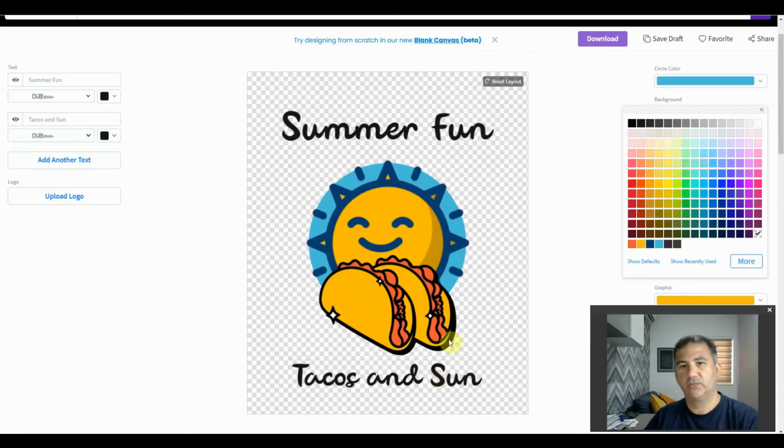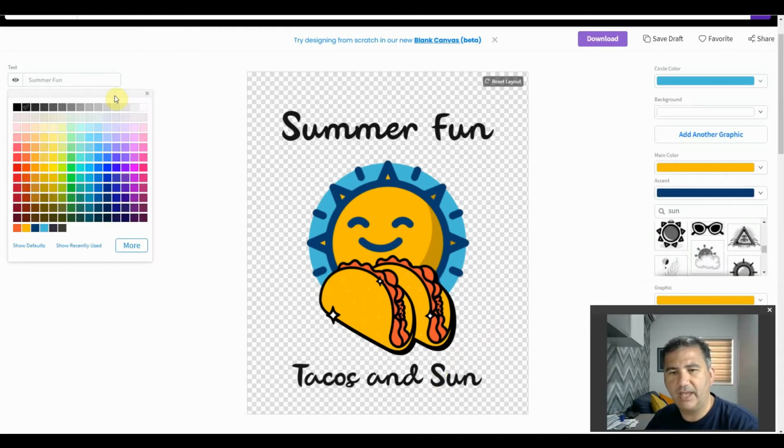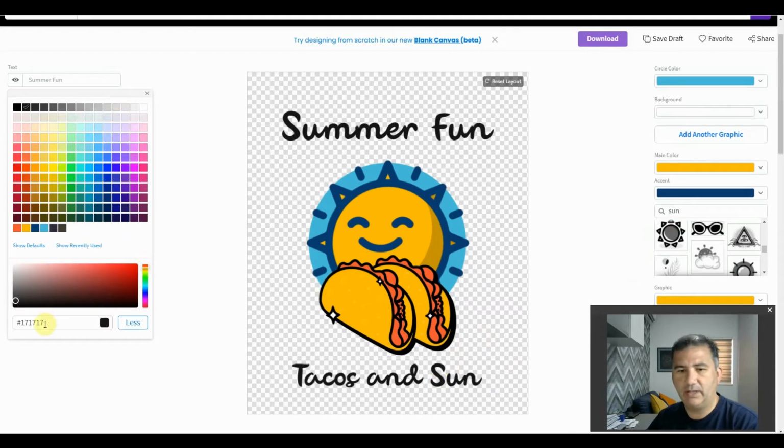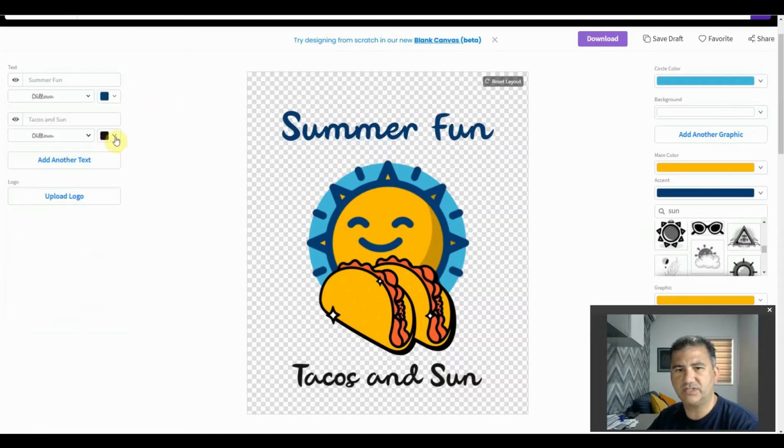Now, the last thing that we want to do is to make sure that the text color matches something in the design. And in this particular case, given the fact that the accents are dark blue, we're going to make sure that the color of the text is dark blue as well. Okay, so what we're going to do is we're going to click on this icon over here, and we're going to click on More, and we'll change the hex code for dark blue. So that's going to be 0B3D6F. Hit the tab key and then Choose. All right, we'll close that window, and then we'll do the same thing for Tacos and Sun.